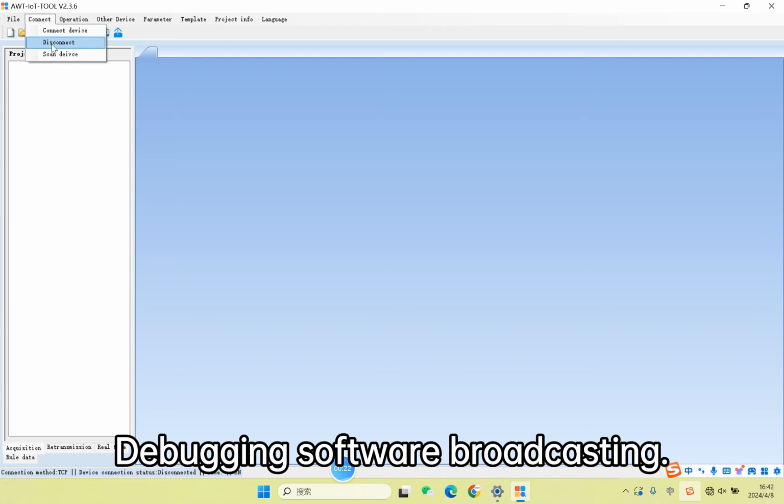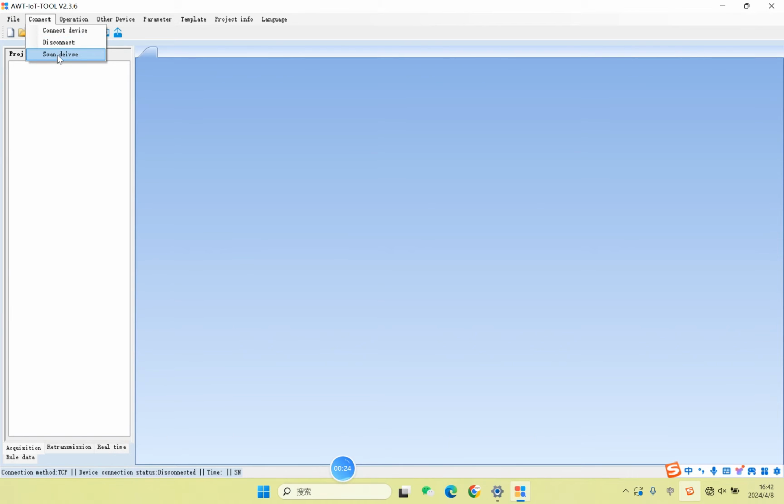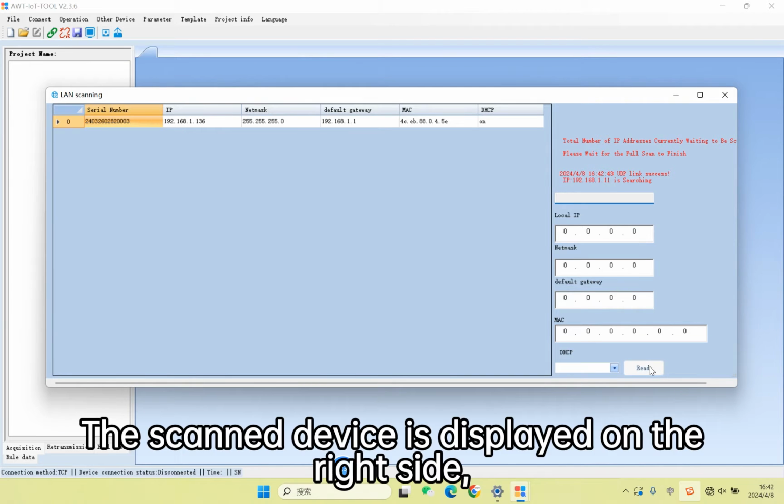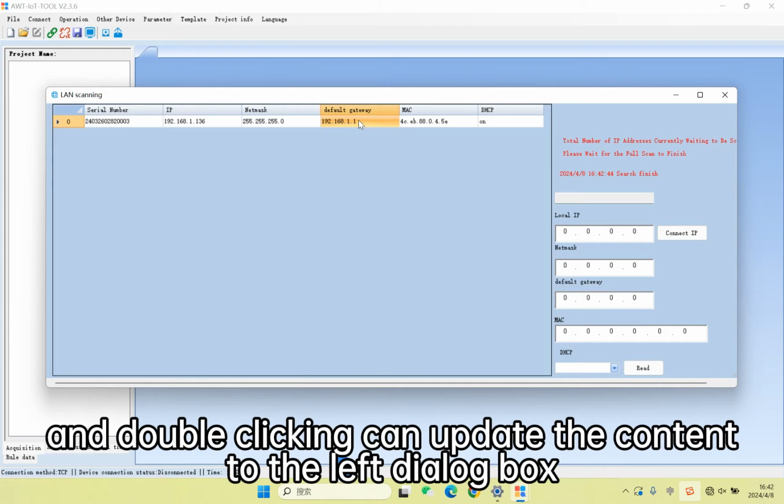Debugging software broadcasting. Click to scan the device. Click to read parameters. The scanned device is displayed on the right side, and double-clicking can update the content to the left dialog box.